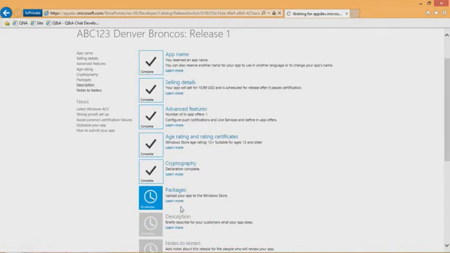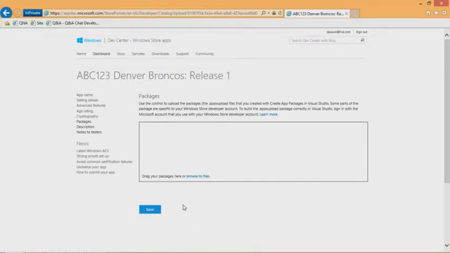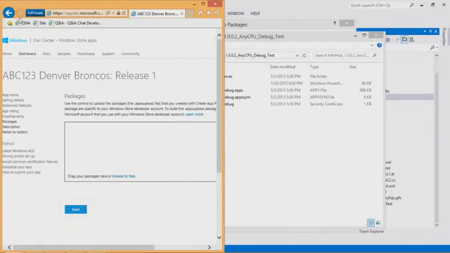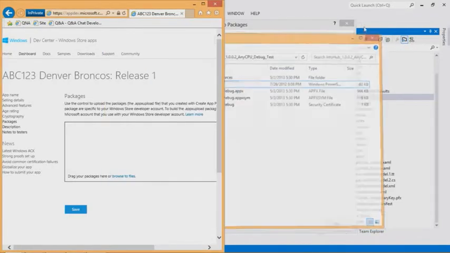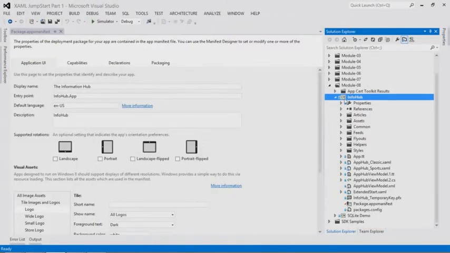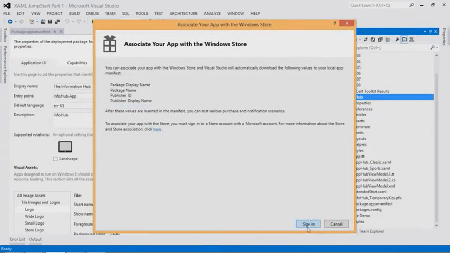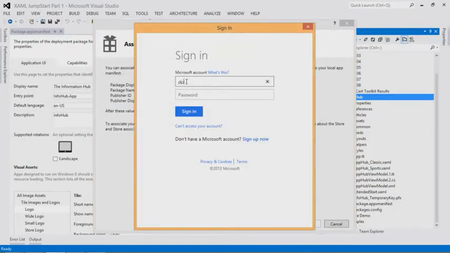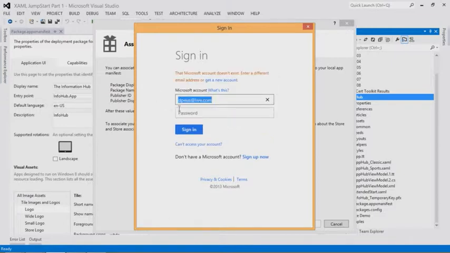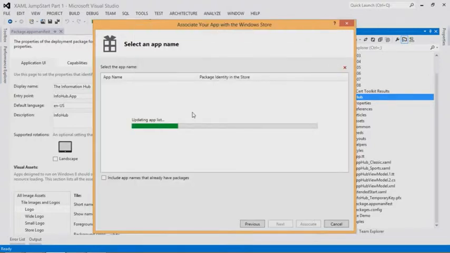This is the stuff that I need to upload from my local machine up to the browser, up to the web, so it can start evaluating it. So now I'll go back here. All right, so I can go into my info hub, and this time I'll say associate. Let me go to store, associate with the store. I'm going to sign in. Again, it was dpeusw@live.com. It's just a little demo account to show this off.